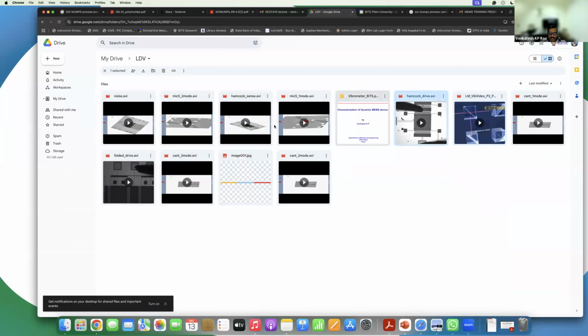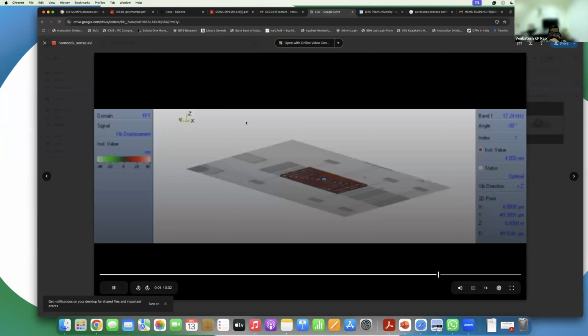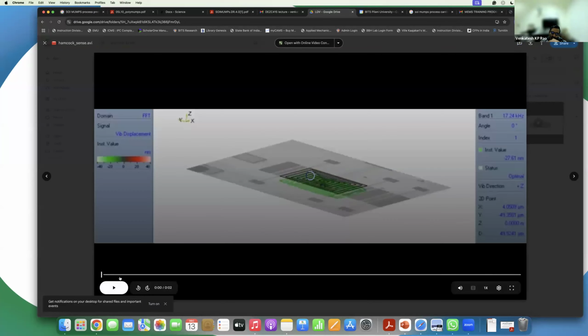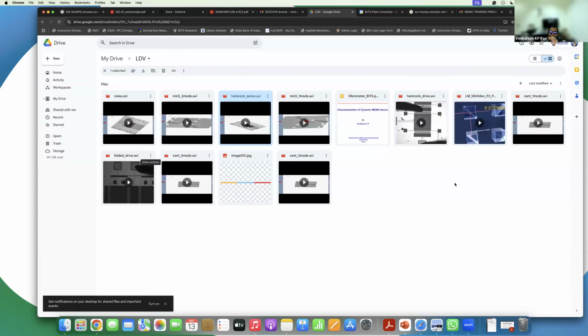This is a case of a gyroscope with a hammock suspension. So what happens whenever I apply a potential between the top and the bottom? Then there is an electrostatic force, right? Then it starts to vibrate up and down. That is what is expected, right?